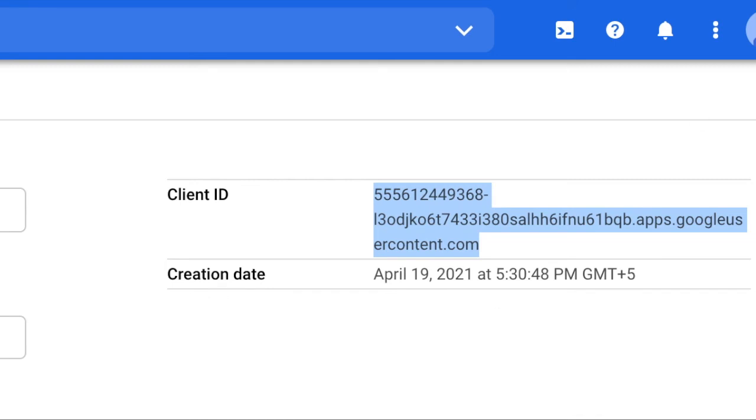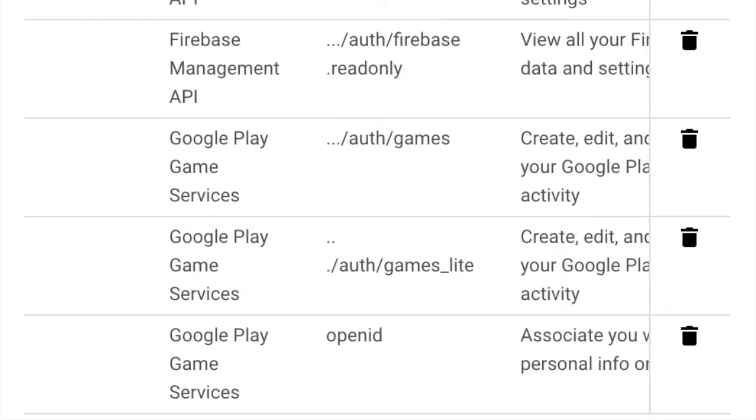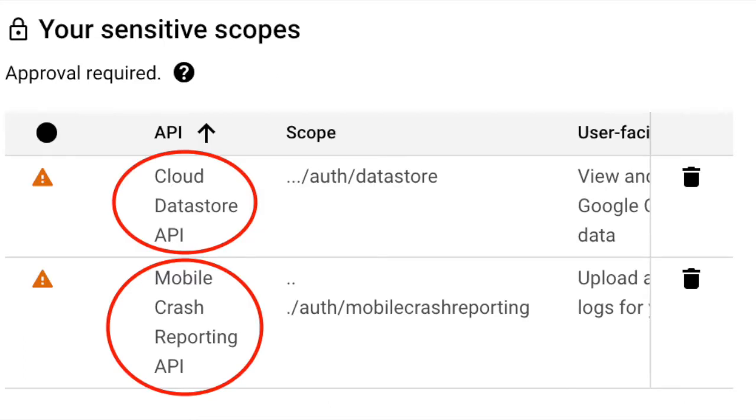In the same console are user scopes. The following are the non-sensitive scopes. They are related to Firebase APIs such as cloud messaging, Firebase authentication to link the user to a specific ID. Also, Google Play Services authentication and storage-related APIs which allow us to authenticate the user and store his data on Google Cloud servers. Next come the sensitive scopes.